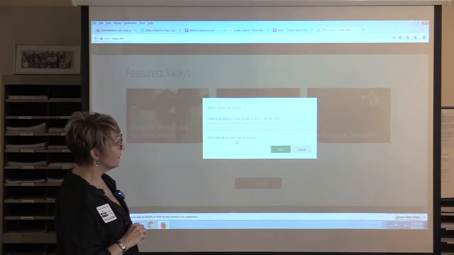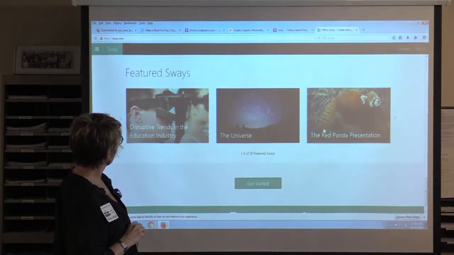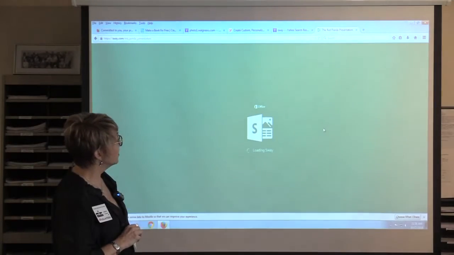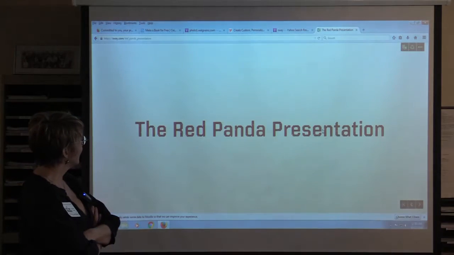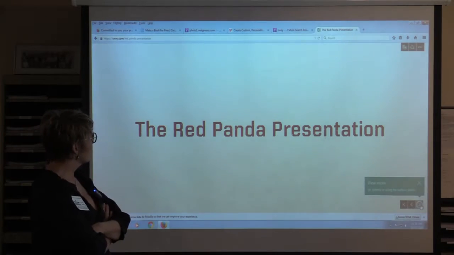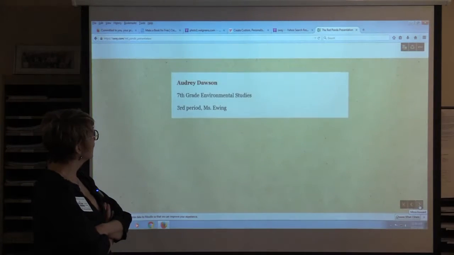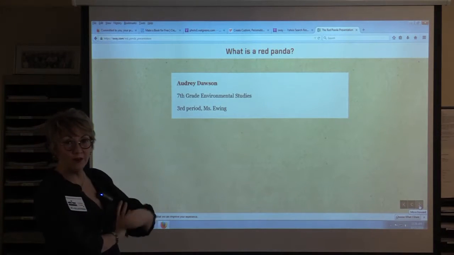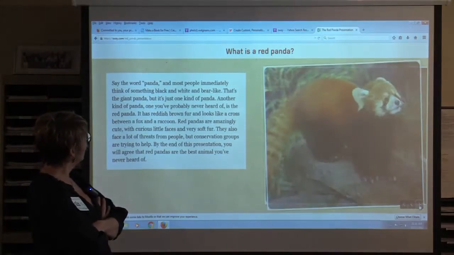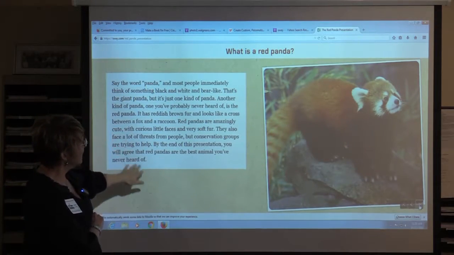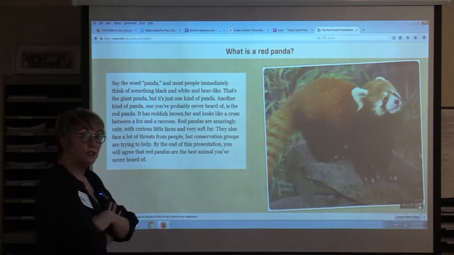Yeah. Why don't you go back there and just show everybody the Red Panda presentation. Of course I chose the Red Panda. They showed us that in the class. I think they said this was put together by a 7th grader, which of course they can do. What is the Red Panda? You can add copy, text. You can make your pictures off-center.